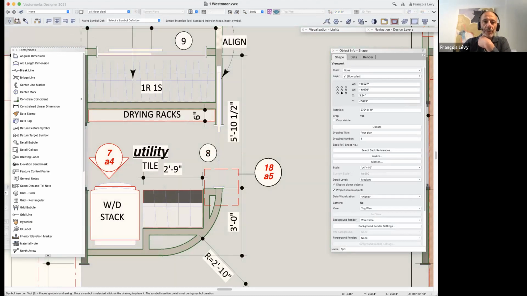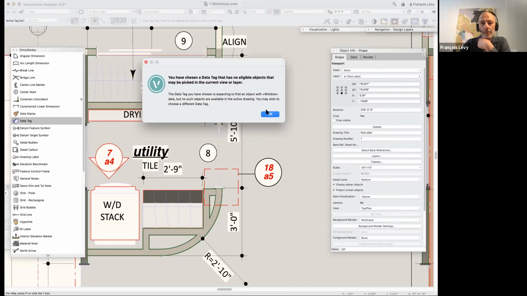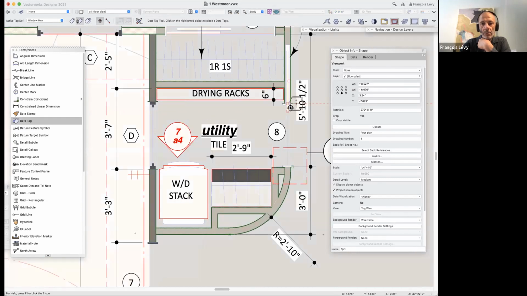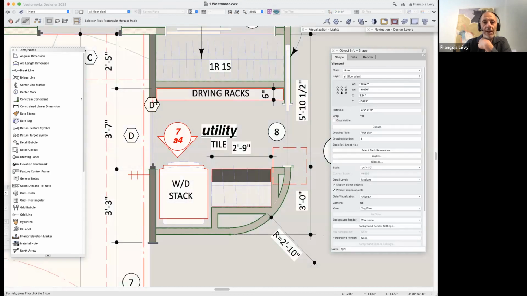Now the data tag is really pretty darn smart. For example, if I choose a window tag, right? I'll choose that. It will not let me assign a window tag to the door. I don't know why it's not letting me assign it to the window. There it is. Oh, haha, I'm not in the annotations. Let's go to the annotations.